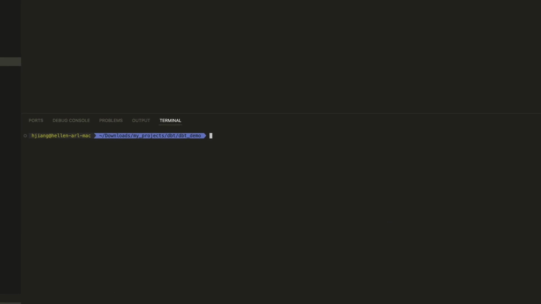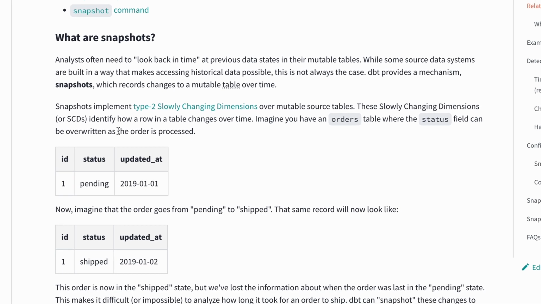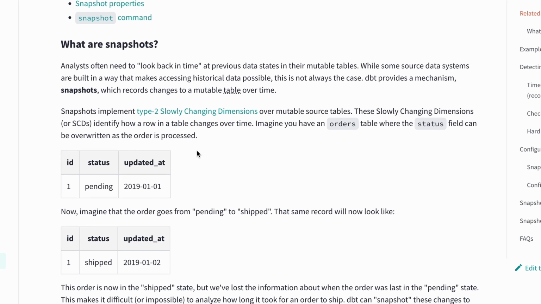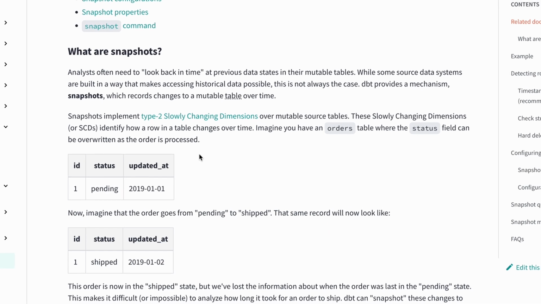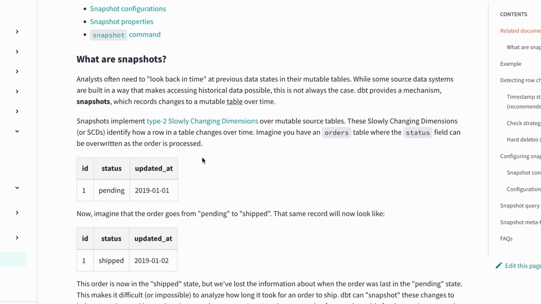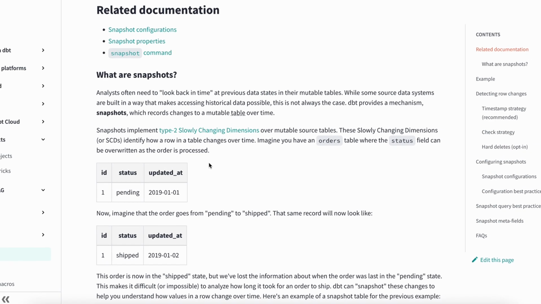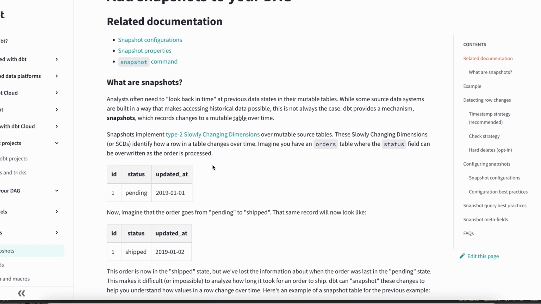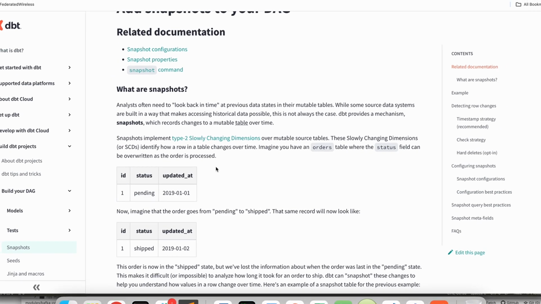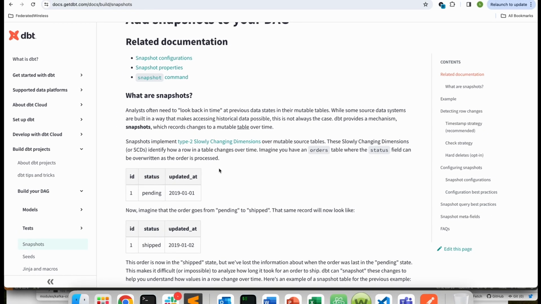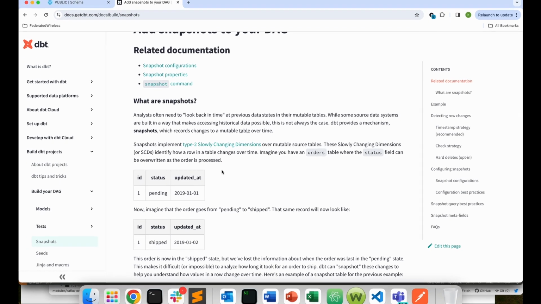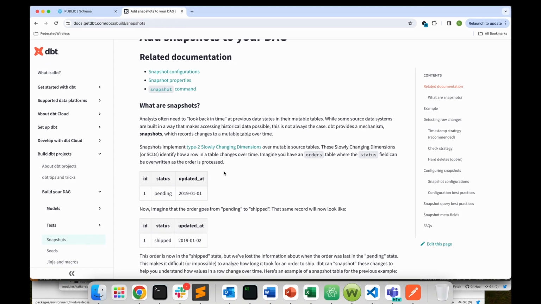So what are snapshots? Snapshots in DBT are often referred to as a look back in time at the previous data states. The updated or current data is very important, but historic data, how the data changes, is also important to us.